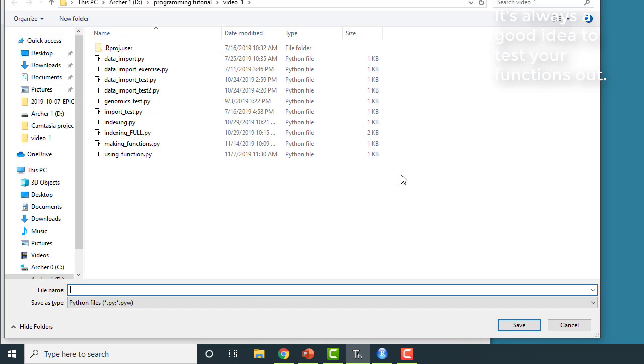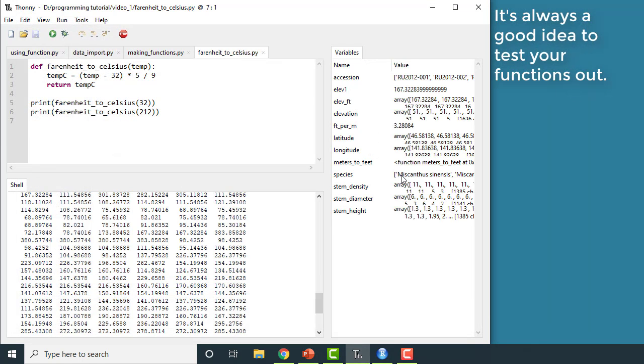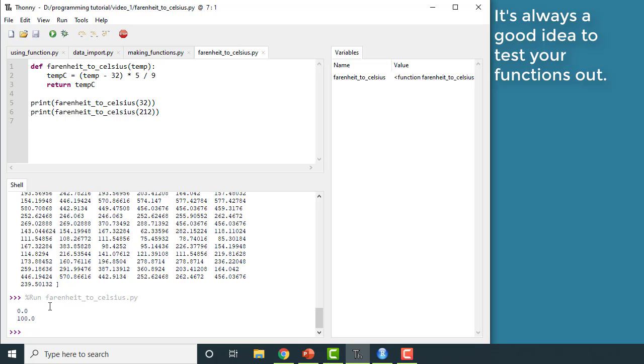So, okay, call this Fahrenheit to Celsius.py to make it easy to remember what the script does. And I'll try that out, and look, perfect, it works. So it converted both of these temperatures correctly.